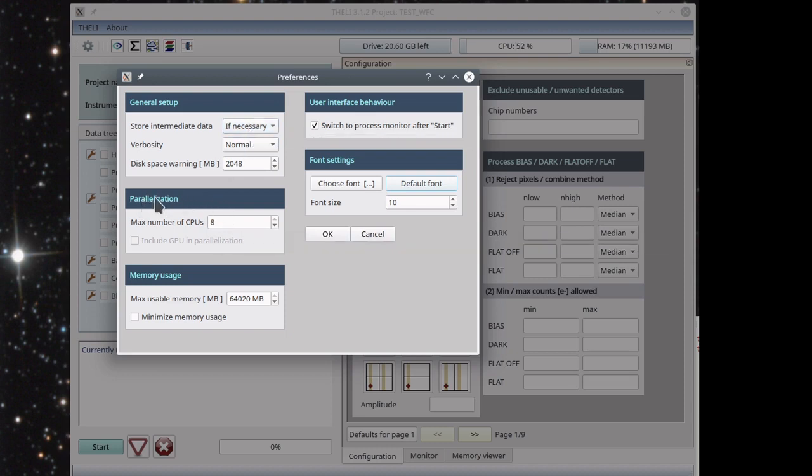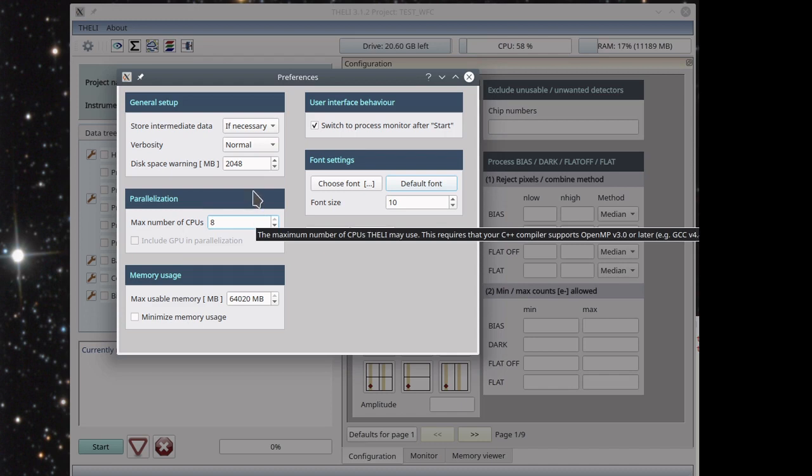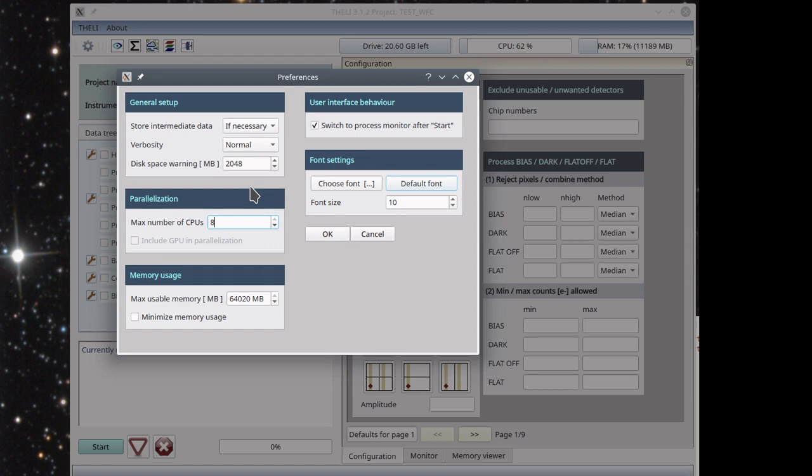Next, here under Parallelization, you can set the number of CPUs or threads you want to use. I recommend that you use the maximum number available, which is the default setting. Like on my machine, this is 8 threads. I cannot select more than 8 threads at the same time. This doesn't mean that all CPUs will be used all the time, because parallelization is very problem specific.